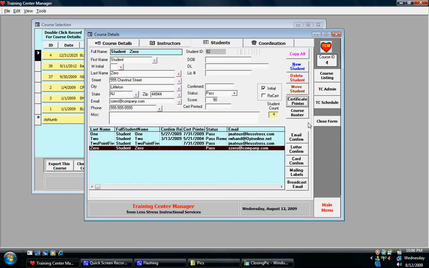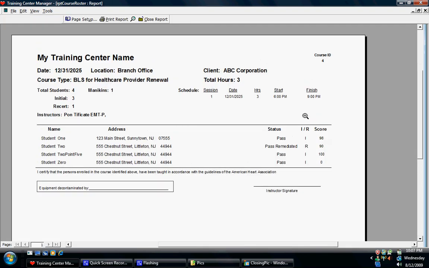Other buttons you can use: make a quick course roster here. This roster has been formulated around the AHA requirements for a roster, so this will give you a good sense of what's involved. You'll notice that the accrediting body will print here, in this case the Heart Association, because that's the national accrediting agency identified in the software for the BLS for Healthcare Provider Renewal course. Other accrediting bodies will pop up here if you identify them and link them with the name of the course.